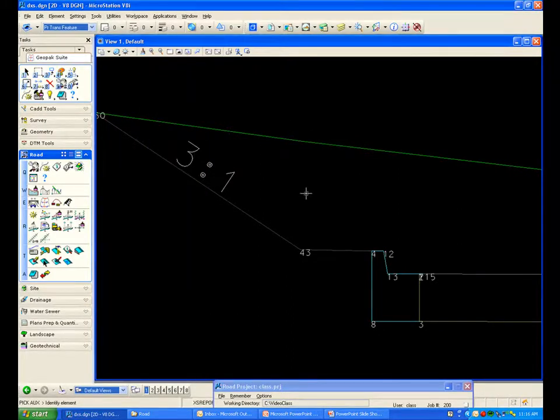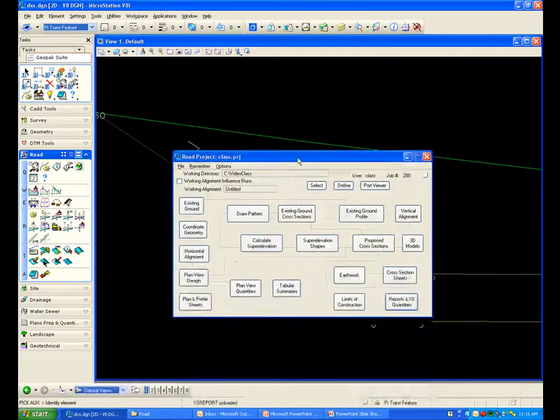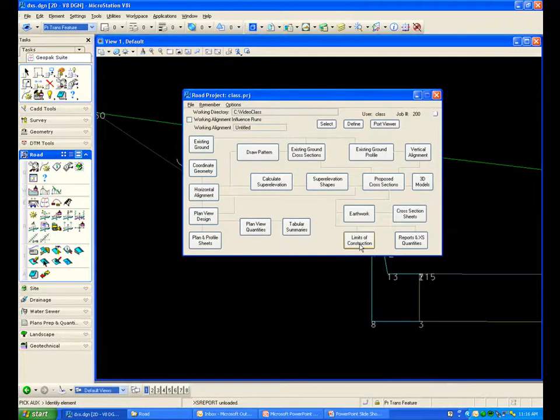The next thing we're going to look at is excavation limits. How do we establish the excavation limits in our file? When we do this, we're going to go back to our project manager. And in the project manager, just to the left of cross-section reports, we have limits of construction.